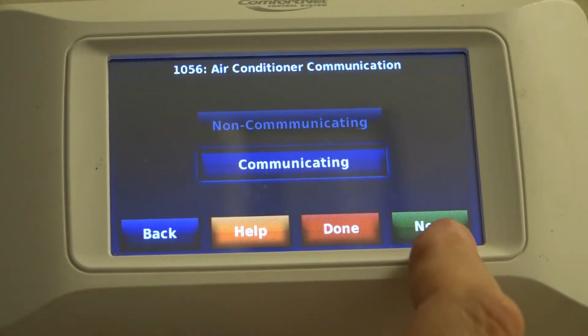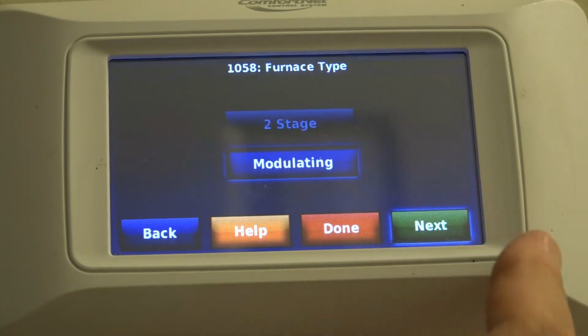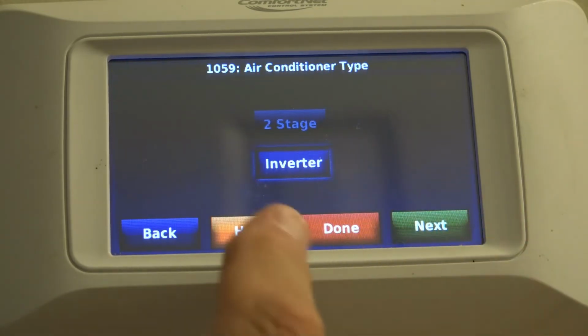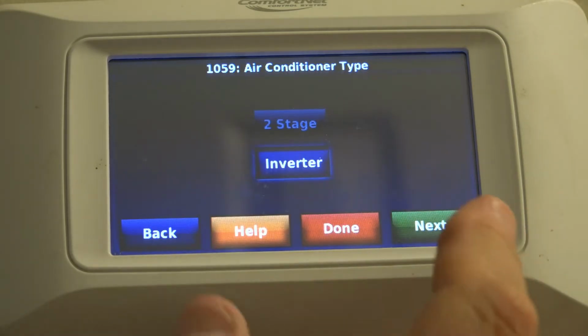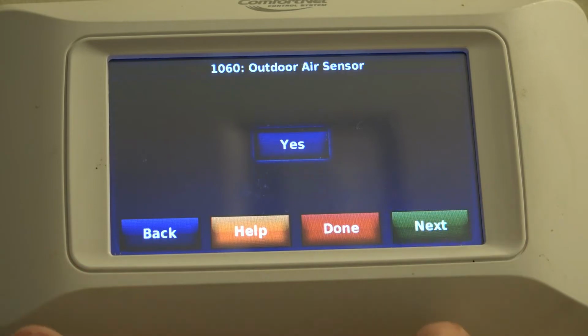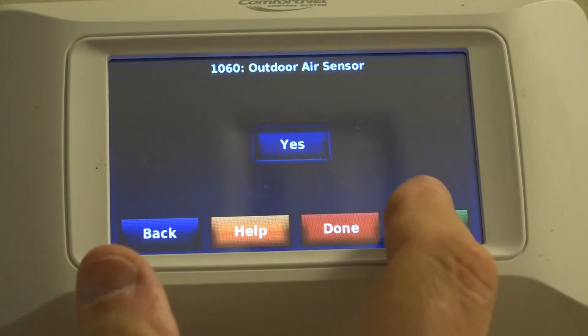I've got a 20 SEER inverter outside and then a 97% modulating furnace. So it's communicating. My furnace is modulating. I do have the inverter and not a 2-stage communicating system, which is a Daikin. Yes, it has an outdoor sensor.